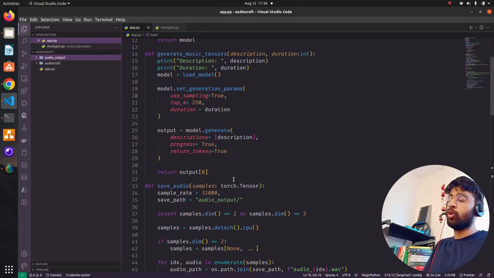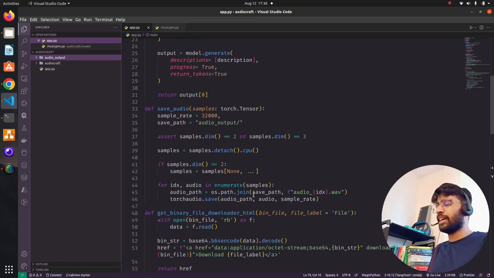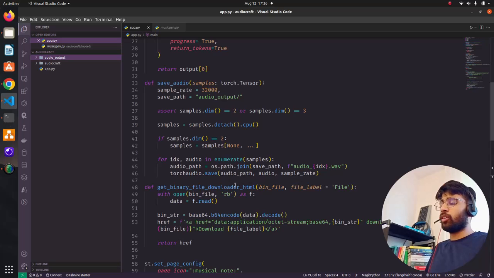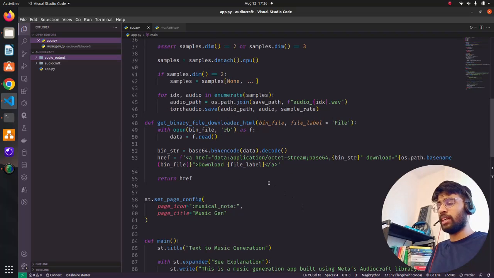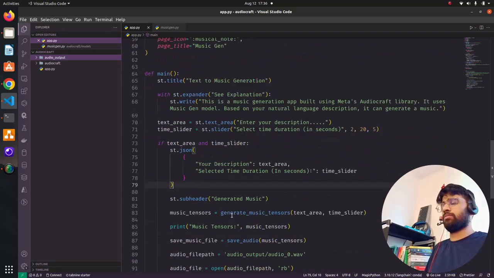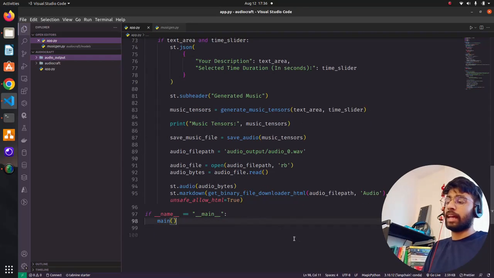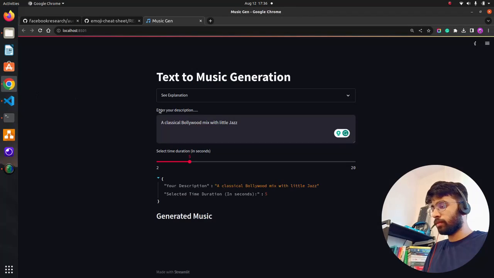Now the save audio function looks for the torch tensor from the above function. We are just defining some configuration like sample rate, looking at the dimensions, and then saving that audio with some index and all. Then we have get binary file downloader, pretty much a simple thing for Streamlit, using base64 and all, octet stream, and then we are just utilizing that function on top within the Streamlit app. Now here we go. Let's run this app, guys. We have to run this app, so let's run it. I'm just gonna do a refresh first.